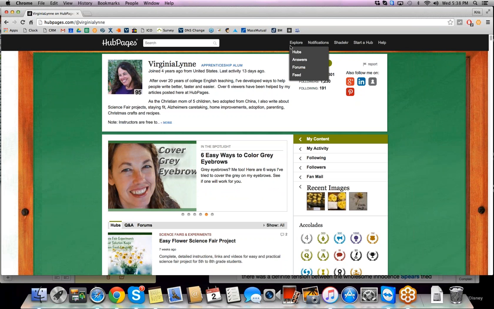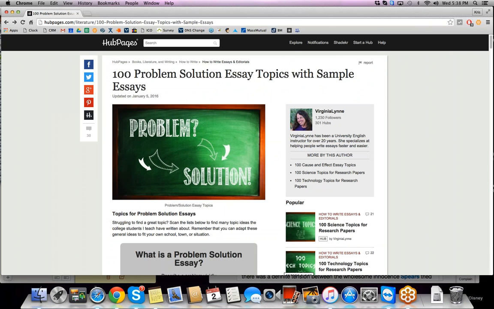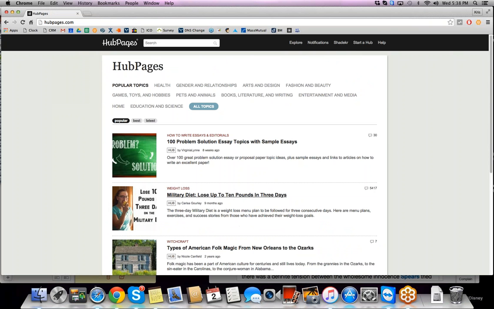So yeah, just some good things like that. It really has a lot of good interactive features as far as being able to connect with people and relate back through various forms of social interaction. So across the top here, Explore gives us hubs, answers, forums, and feed. So hubs we've already basically looked at. This is where we would go. Same idea, just a list of their hubs that way.